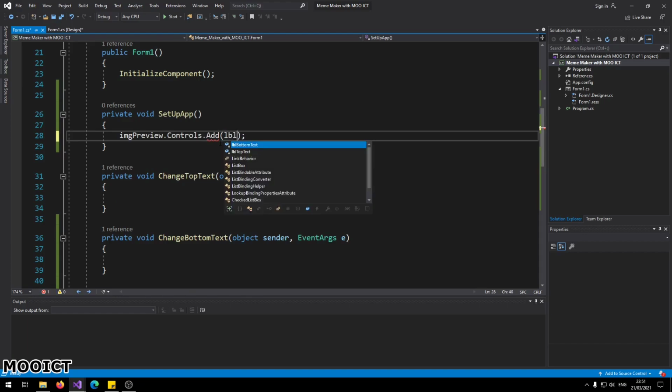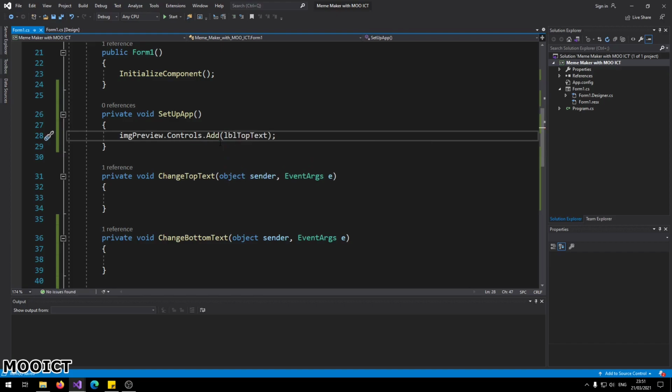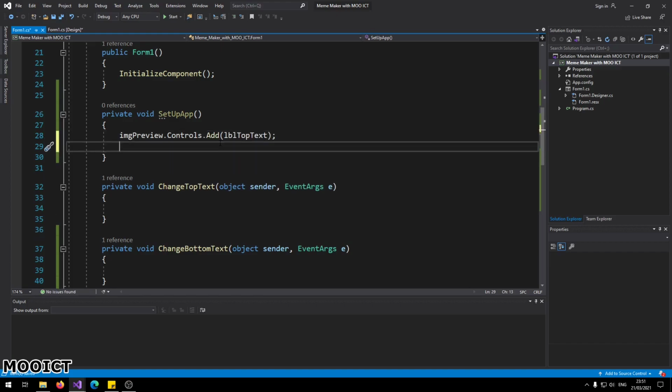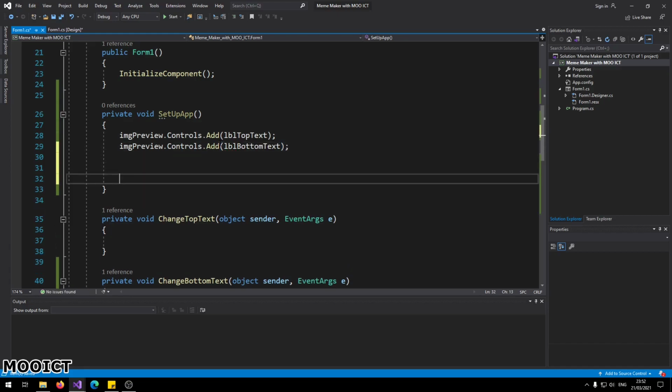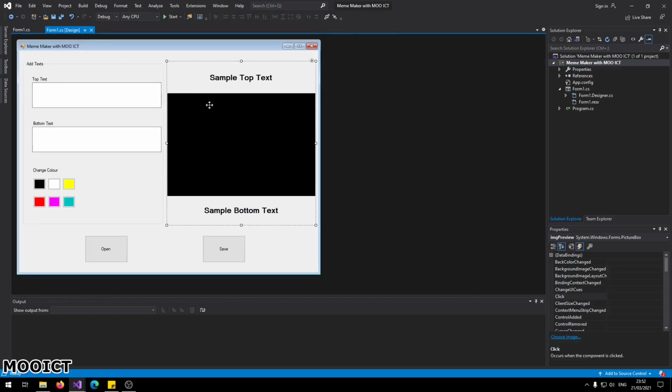I'm going to say img preview dot controls dot add, and inside the bracket I'm going to say lbl top text. I'm going to do the same here, img preview again dot controls dot add, lbl bottom text. Now both of those have been added as the child of the picture box. So when the program runs, they become children of the picture box, so that we can actually get the transparency on both of them.